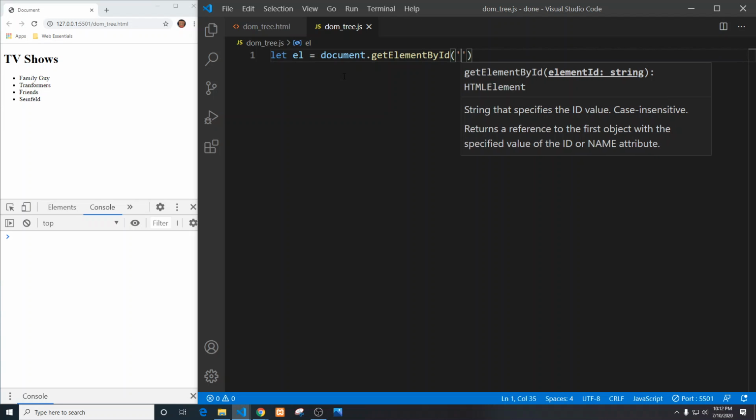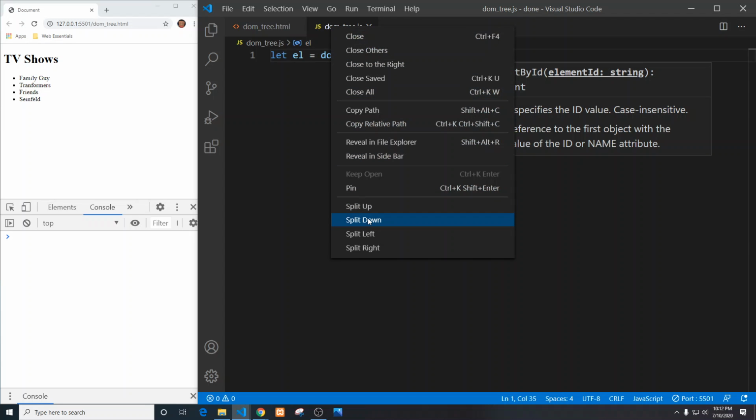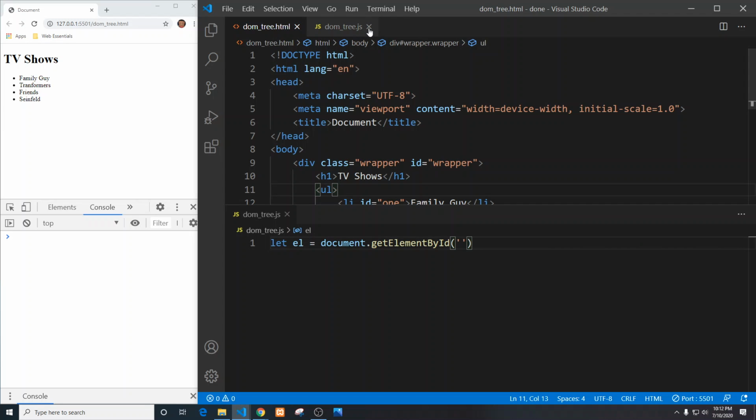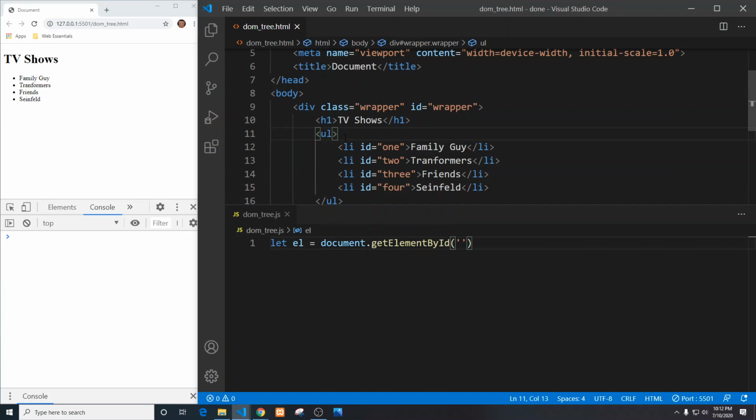And let's take a look. Actually, let's split this down so I can see what we have for our markup. All right, getElementById. Let's choose the one that we have. So we can just type in 1. Okay, and now all of this is going to be assigned to the L variable.